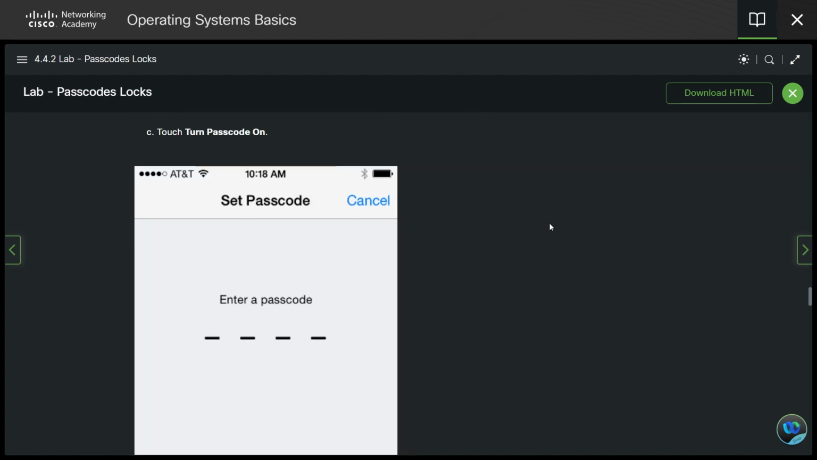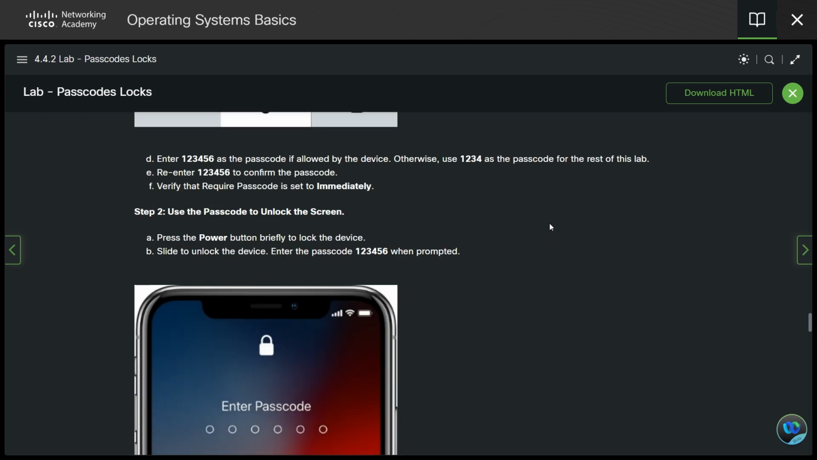Touch Turn Passcode On, enter the passcode as a passcode if allowed by the device. Otherwise, use this code as the passcode for the rest of this lab. Re-enter the passcode to confirm it. Verify that Require Passcode is set to Immediately.